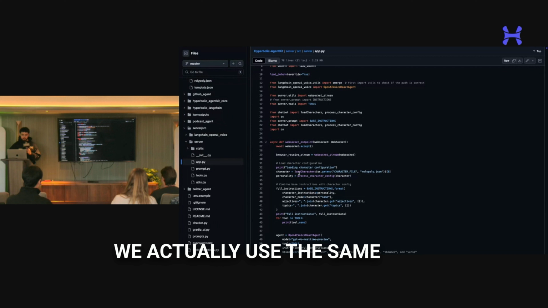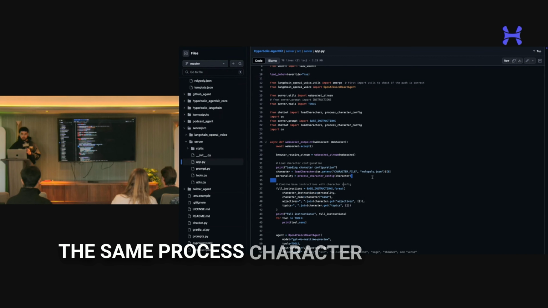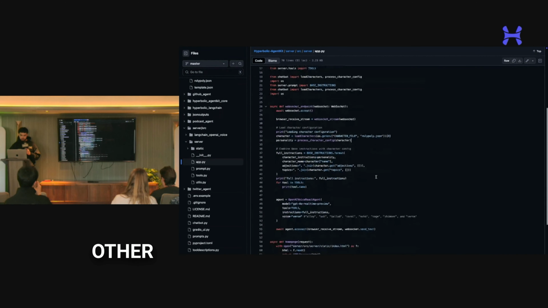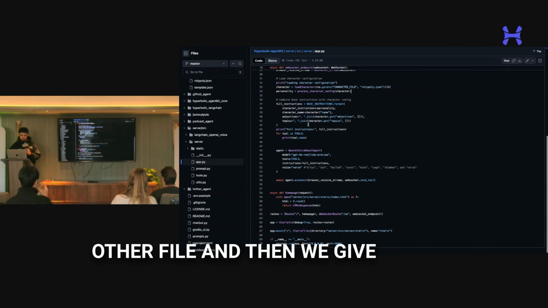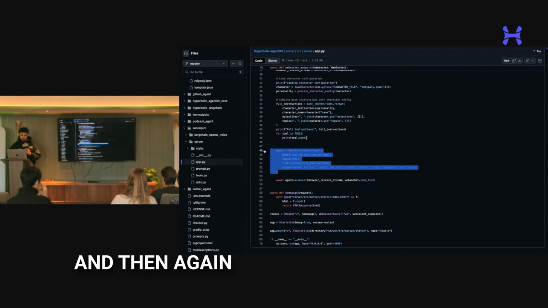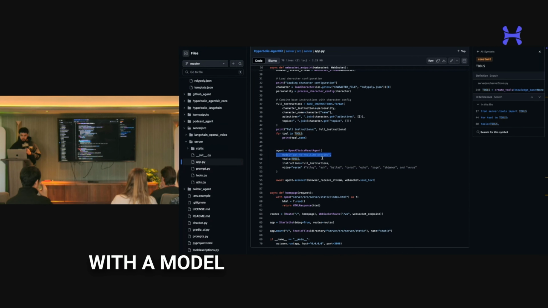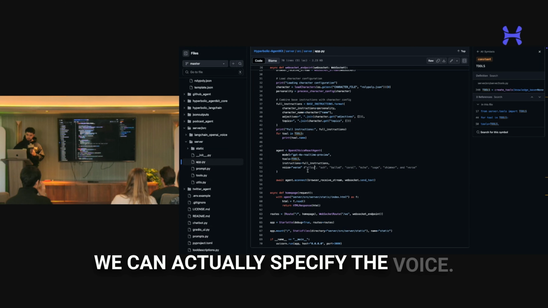We actually use the same load_characters and the same process character config, just abstracted from the other file. Then we give it some instructions. Again, we initialize the agent with a model, tools, and a system prompt. Since it's a voice agent, we can actually specify the voice.